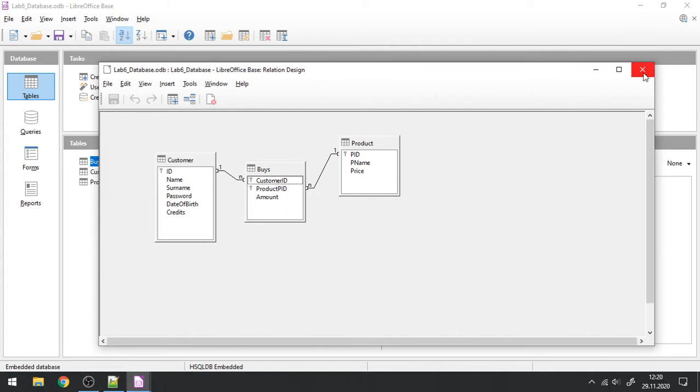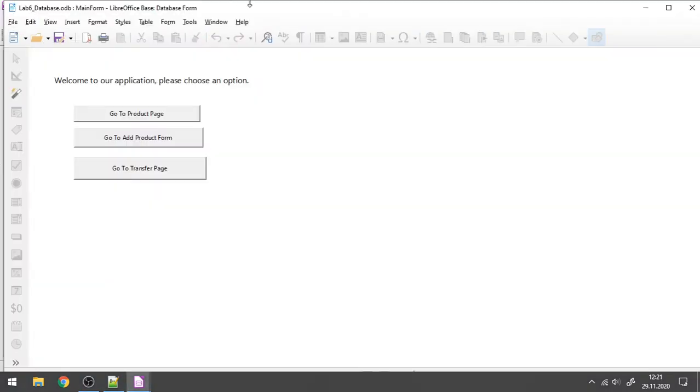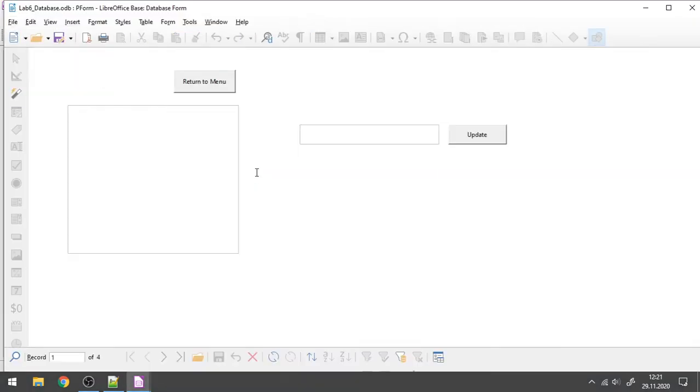We would like to interact with this database through user interfaces, and in LibreOffice Base we do this through forms. In each form we can have a bunch of different elements. If we remember what we did in lab number 5, if we open up the main form, for example, we have labels giving information to the user. We have buttons. For each of our buttons we can attach a macro, and whenever I click on one of these buttons, on the backend, this macro will run.